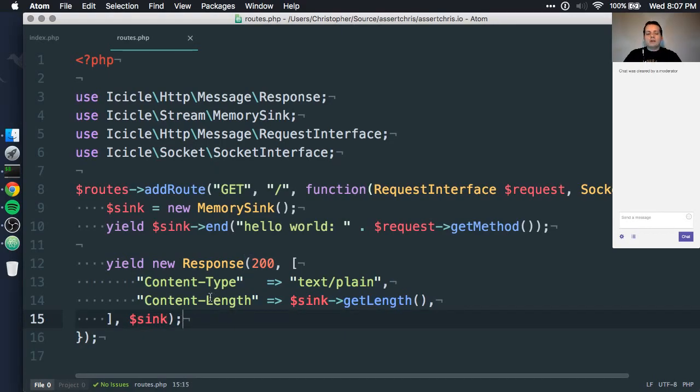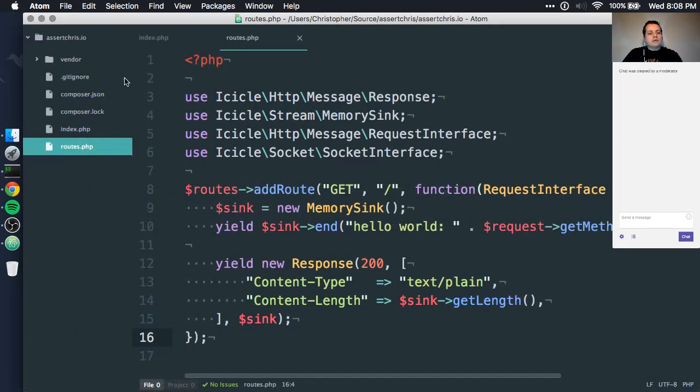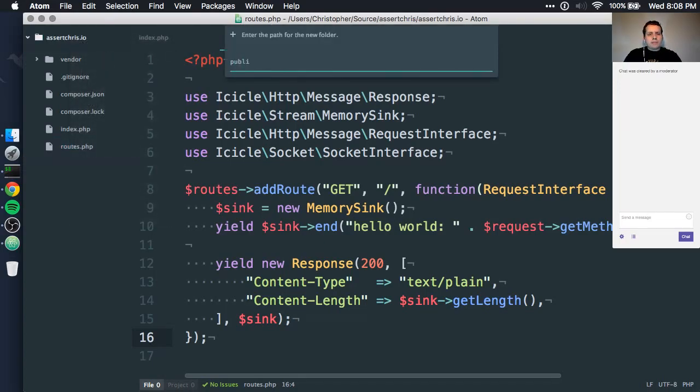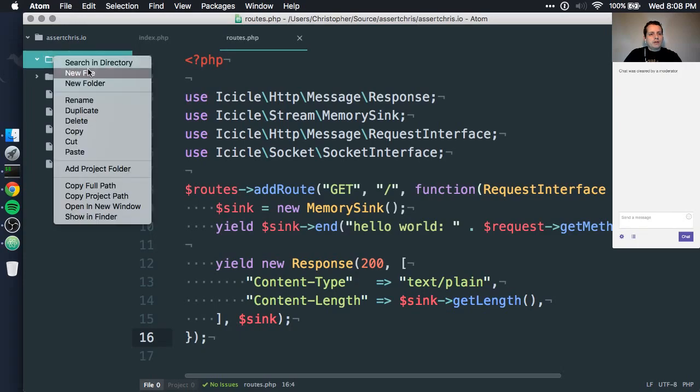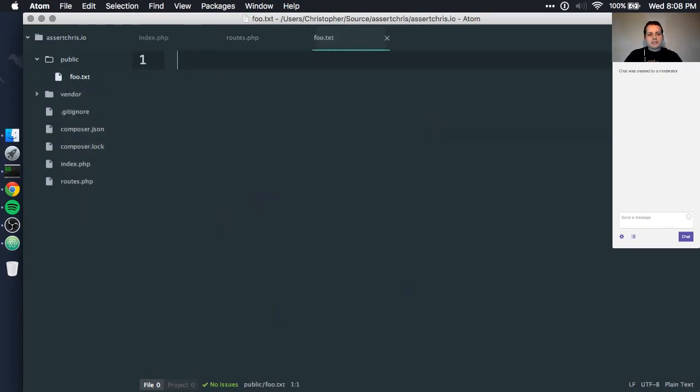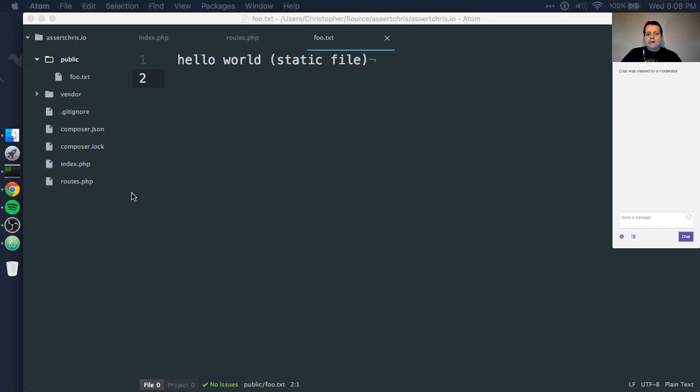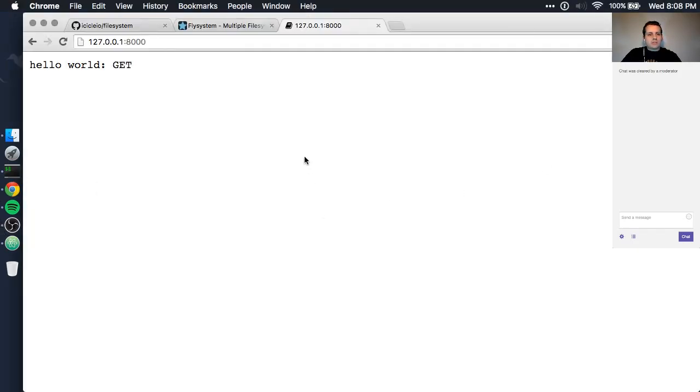Okay. Now we've got this serving hello world, and if we add more routes, we can serve other dynamic content, but what we actually want to do is know how to serve static files. So let's create a folder here, call it public, sure, why not, and we'll just put a file in here called foo.txt. Hello world static file. Okay, so we've just got some basic hello world text within this foo.txt file. And let me just get browser windows up here.